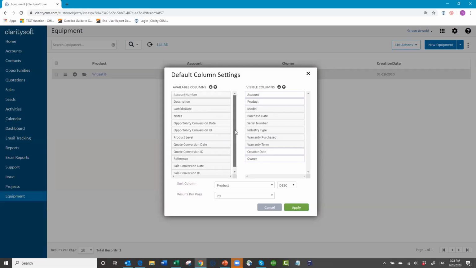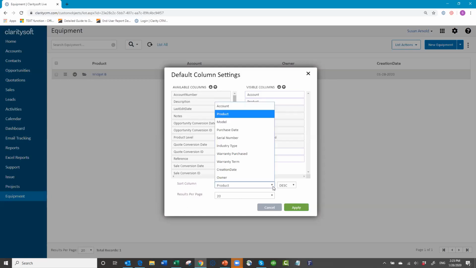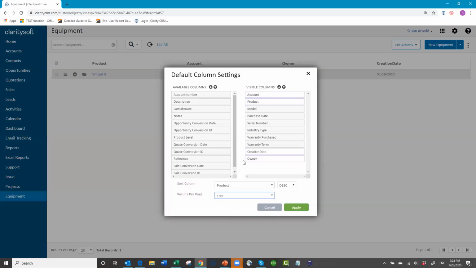Okay. And then down here, I can have it sort by product, or I can have it sort by account. So you can decide on that, however you want it to sort, or any other one. And then you can display up to 100 records. And maybe I'll pull this off. I don't necessarily need it.